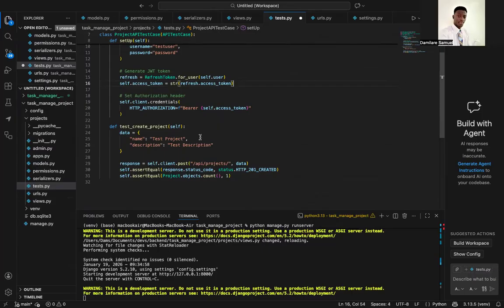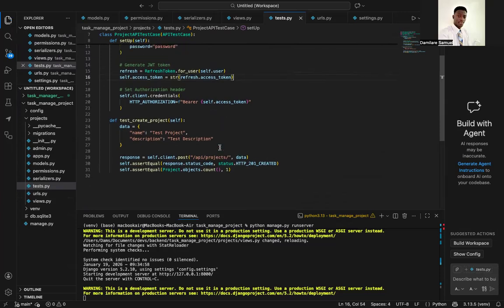So if it works fine here, that's good. It shows everything's working fine, which we know because we've already done the project creation already. So we know that the project will work or the test case will work because we've done it before, right? So let's look at this now. Just give me a minute. Let me save this here.